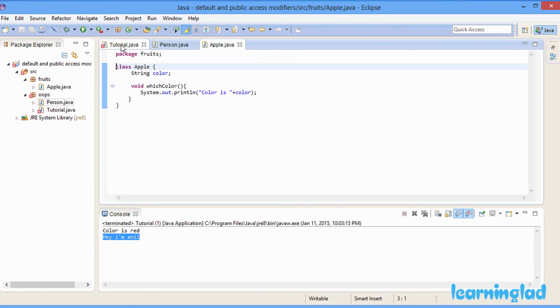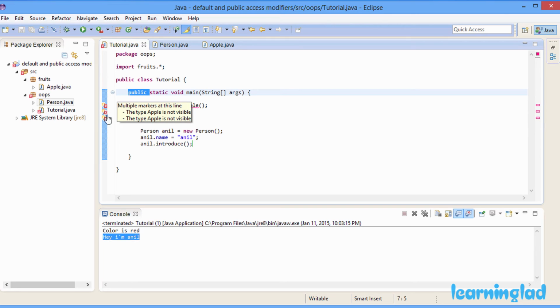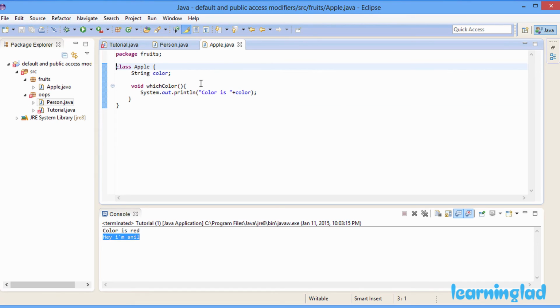So if I come back to my Tutorial class, now you can see here the error is displayed. That's because I can't use this Apple class outside the fruits package. And now if I hover on this code where we are creating an object from this Apple class, then you can see here the type Apple is not visible. That's because this Apple class has the default access level, and because of that it is only available inside the package where we have defined this class.